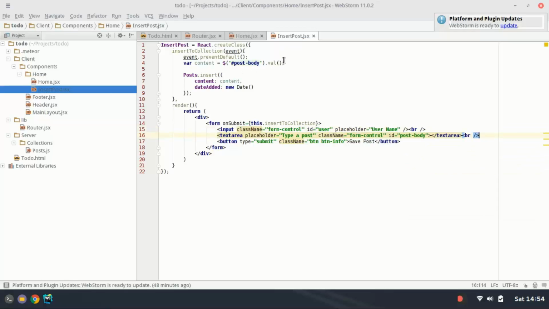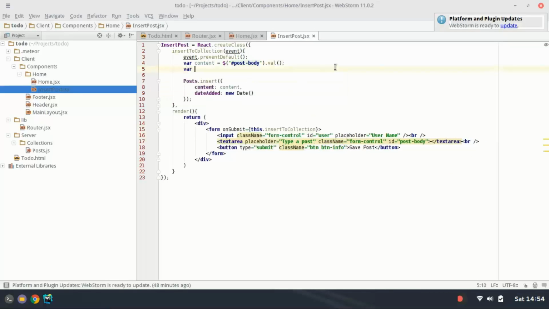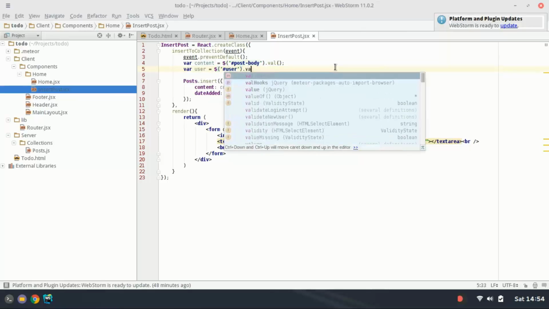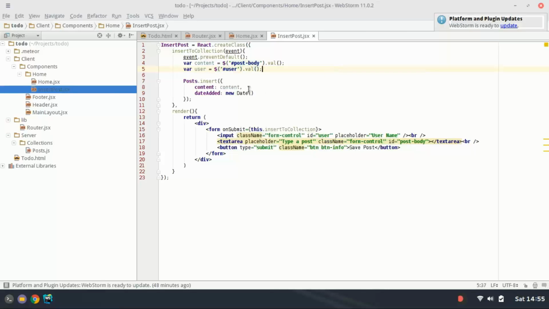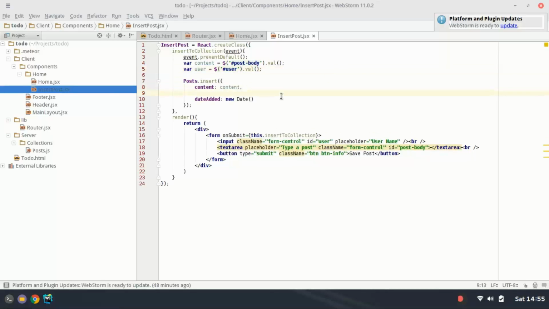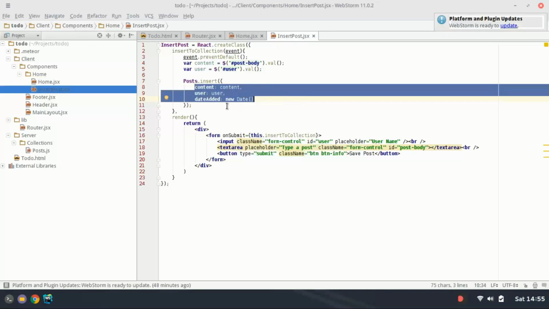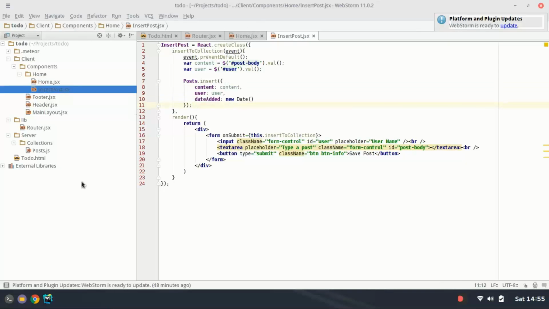I'm going to also handle this. So var user equals, and then just straight up jQuery from here, the ID of user .val. I'm going to insert that to the collection as well. So user equals user, and then a comma. So we now have 3 fields that will get entered into the collection.